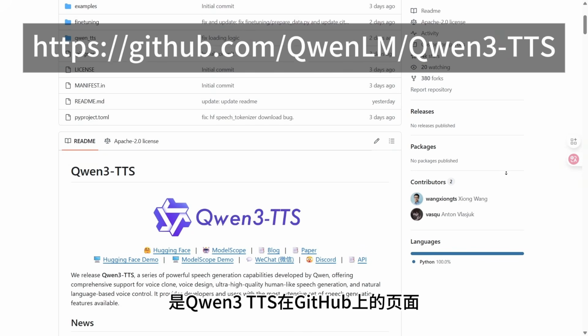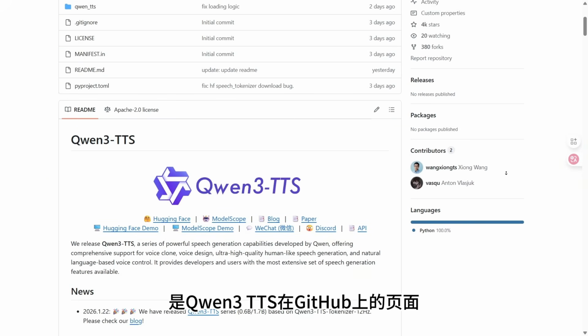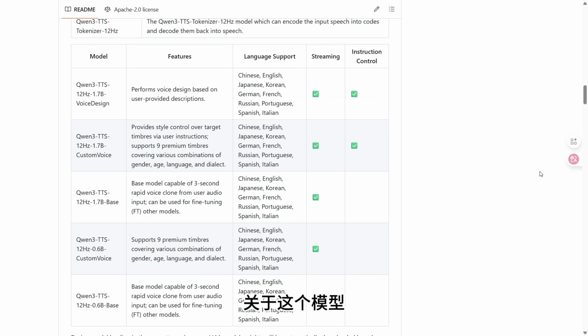What you are seeing now is the Qwen3 TTS GitHub page. First, let's look at some basic information you should know about this model. Currently, there are 2 series available, a 0.6b version and a 1.7b version. The 0.6b model is generally used for streaming workflows, meaning scenarios where you need real-time speech processing. The 1.7b model is larger, takes longer to process, and is designed for offline use, but the generated voice quality is higher. Furthermore, it is a standard multi-language model supporting most mainstream languages.